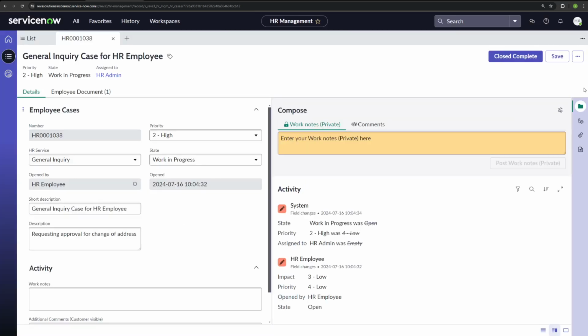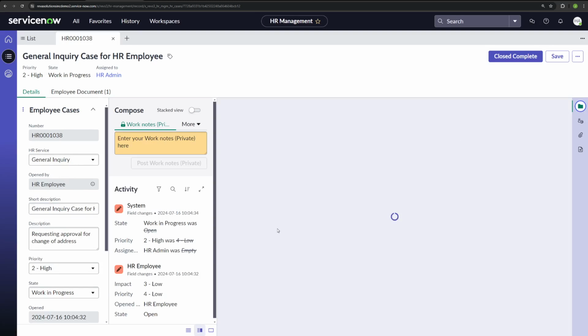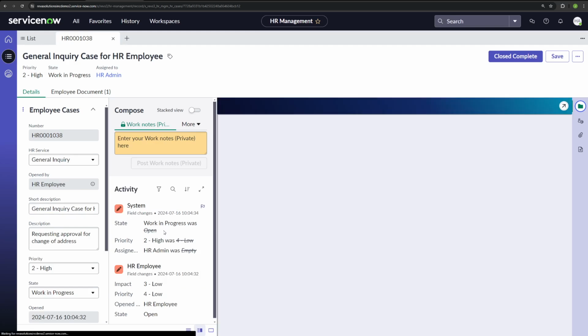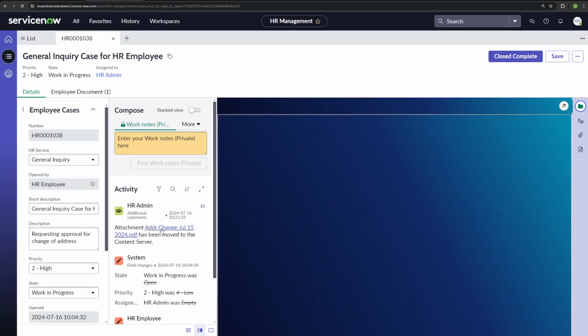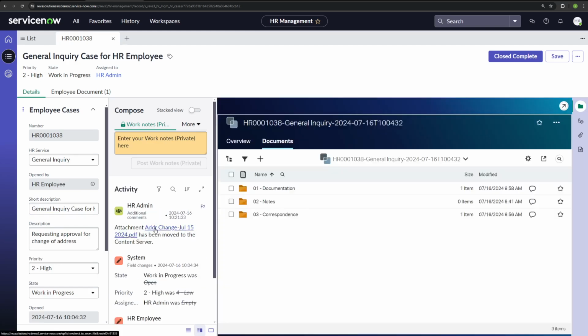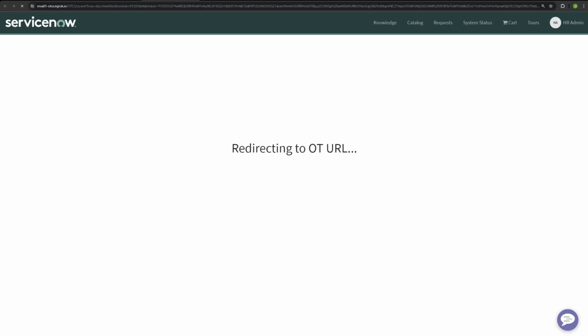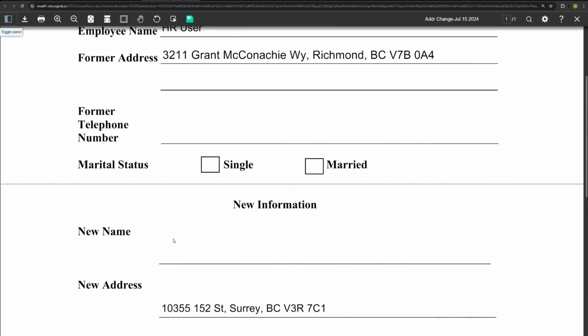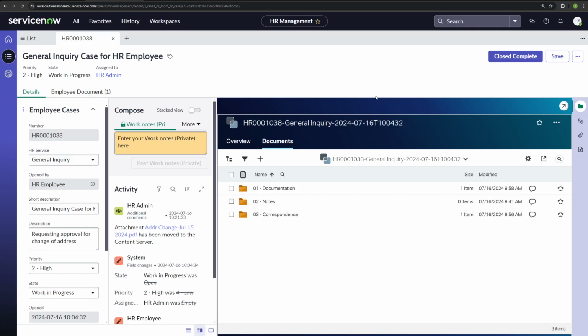And after a moment, a new activity note will appear, which states that the attachment has been moved to Content Server. And it contains a corresponding link. This link will take them directly to that document as it appears in ECM. So this is a form that was filled out by our HR employee. Going back to ServiceNow, the HR admin can actually see where that document was placed in the HR employee's workspace.